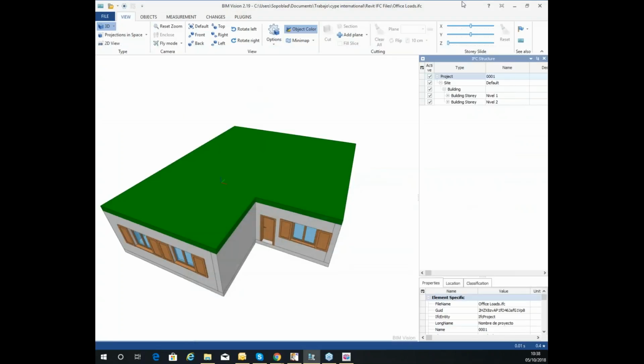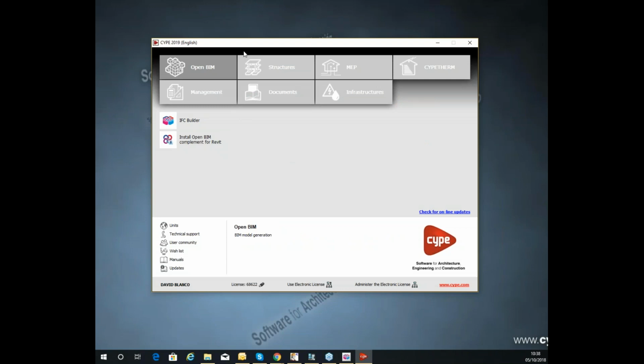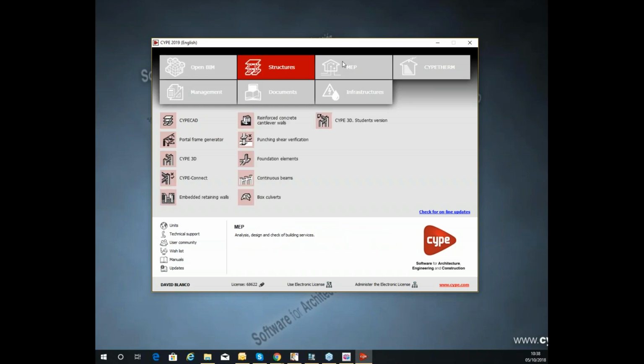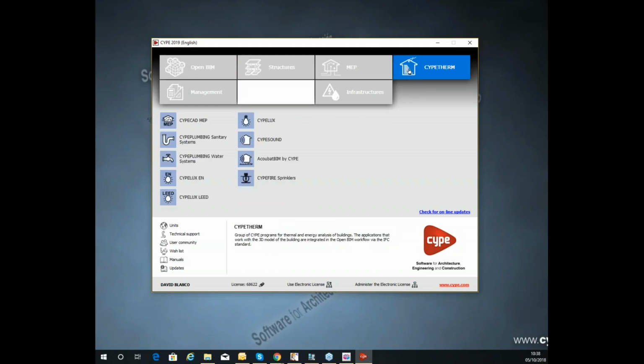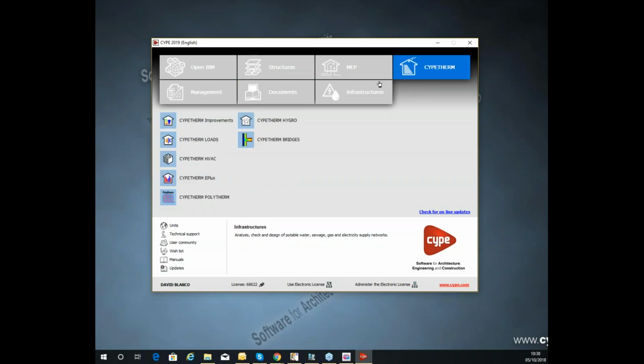So let's move on, and we are going to come back to the CYPE suite, and this is the main window. As we have seen the IFC Builder. For example, for Revit, you have an OpenBIM add-on or plugin to install directly on Revit. This is free, and you can generate projects directly from Revit with this plugin. You have the civil engineering part, MEP for facilities part, CYPETHERM management. So, as you can see here, we cover different domains and specialties of building design.